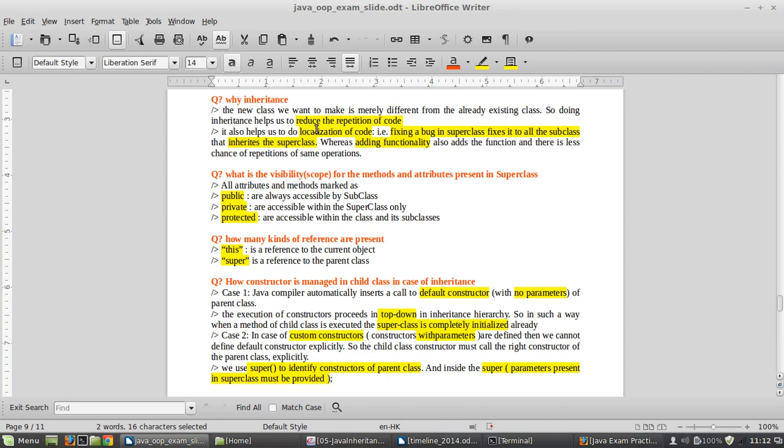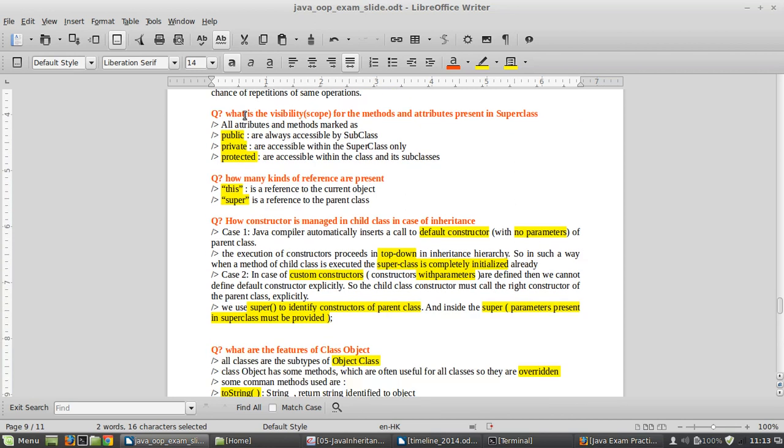It also helps us do localization of the code. Localization means fixing something: whatever you do in a superclass is inherited automatically by the new subclasses that you make. So whether you fix a bug or add functionality, it is automatically inherited by the subclasses that inherit from this superclass. So automatically everything is done. There is some kind of localization of the code. Whatever is done is automatically updated.